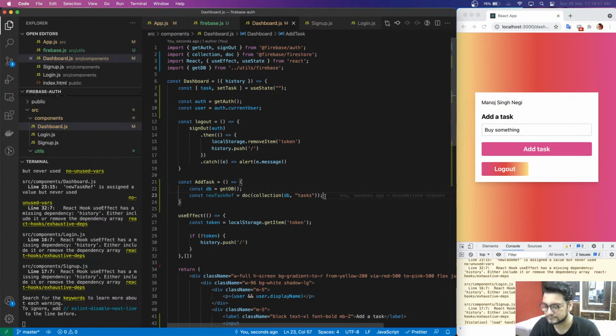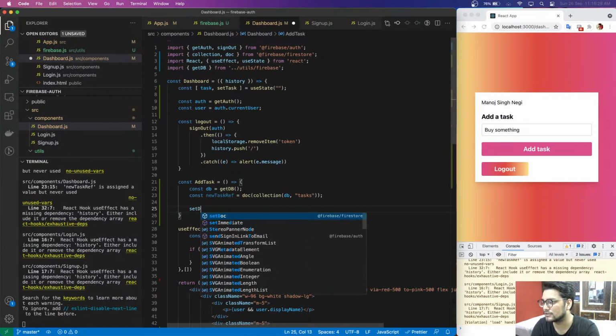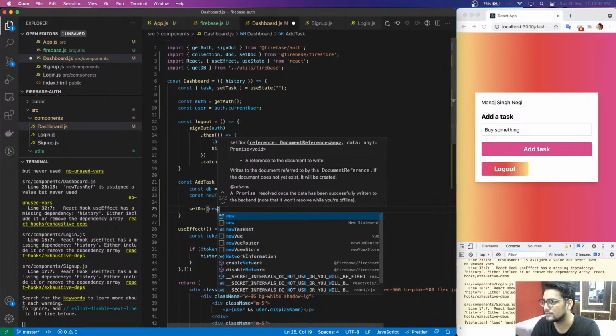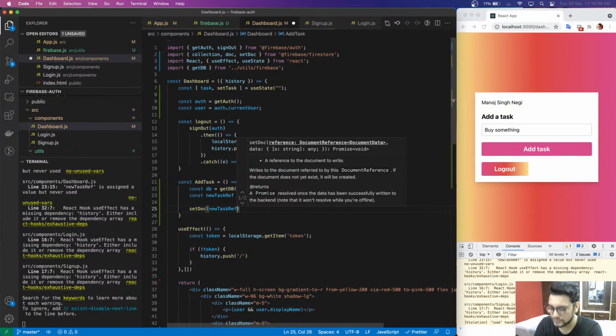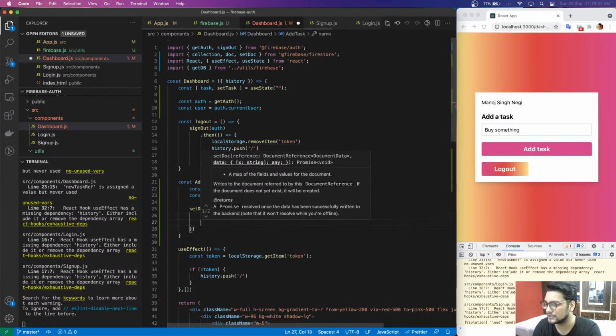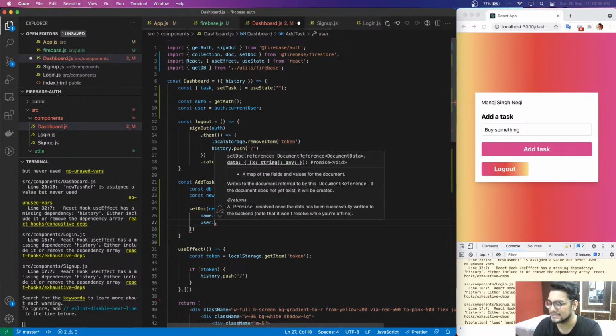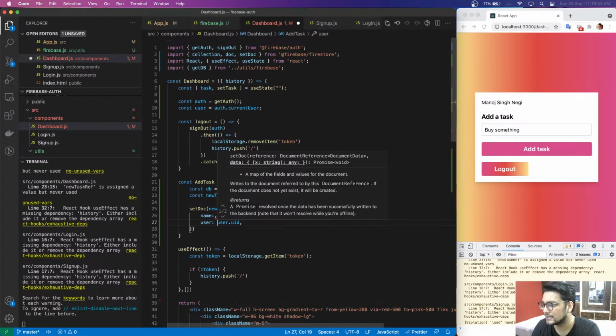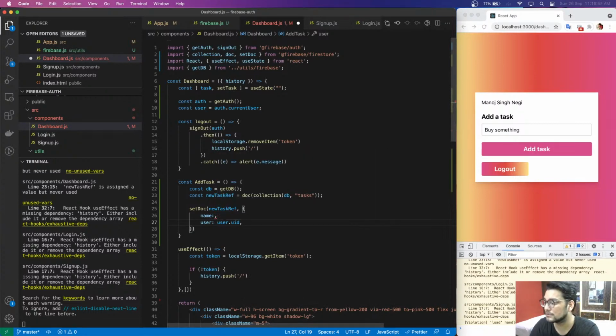And now we're going to save this. In order to do that, we are going to use setDoc provided by Firestore. We are going to give it the reference, as you can see, document reference. We created a new reference, so we'll just use newTaskRef here, and then we can provide the information. So we have two fields, name and user. User is basically the user ID of the user, so I'm just going to say user.uid. And in the name, I'm just going to take the task that we created above and just implement it.